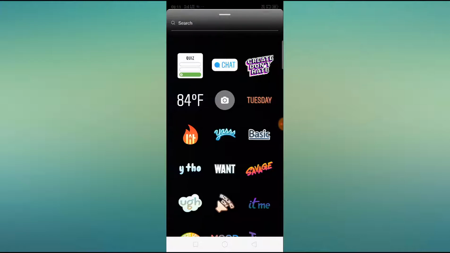In this video I will show you how to fix Instagram countdown sticker not showing. This is the latest feature for Instagram, and most of you are not finding the sticker of countdowns. Then what you have to do is to find the sticker.